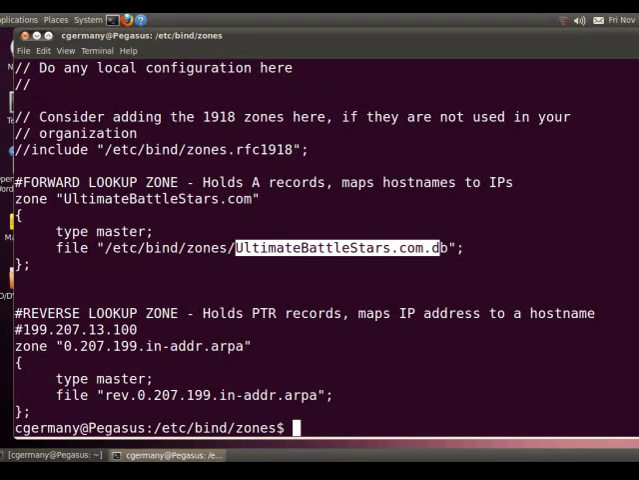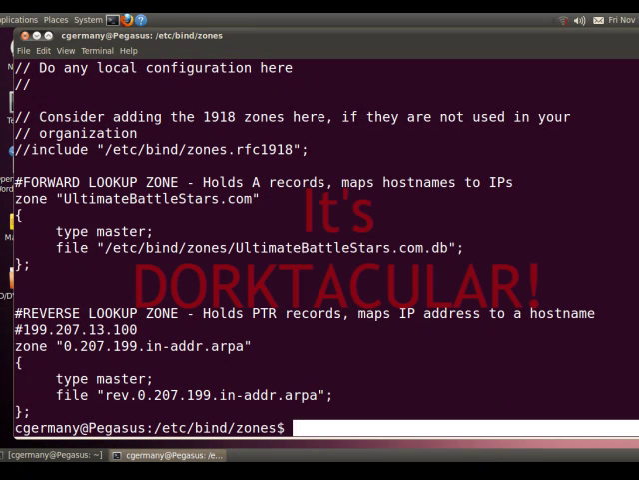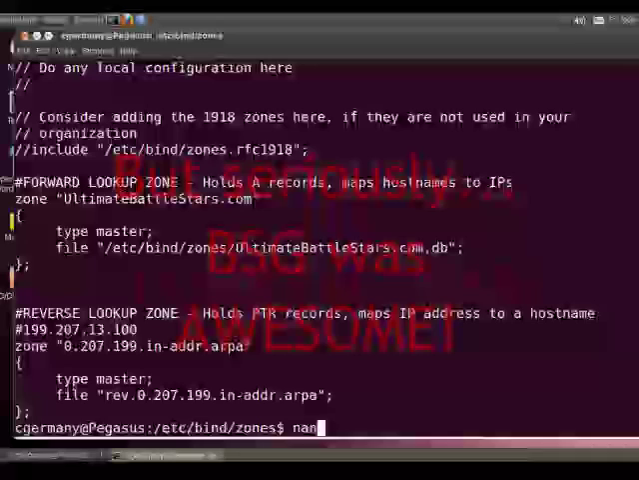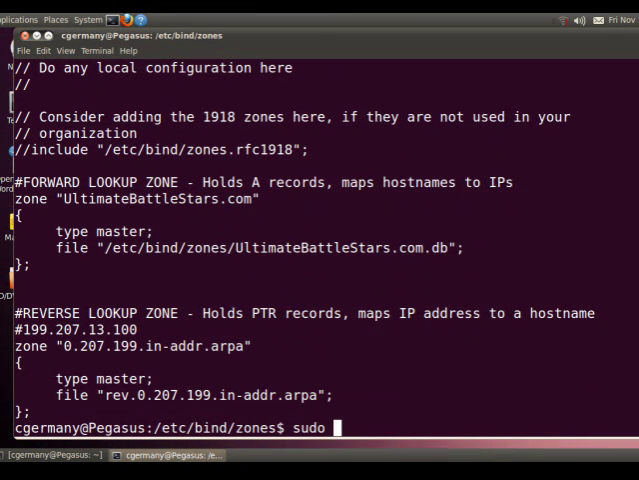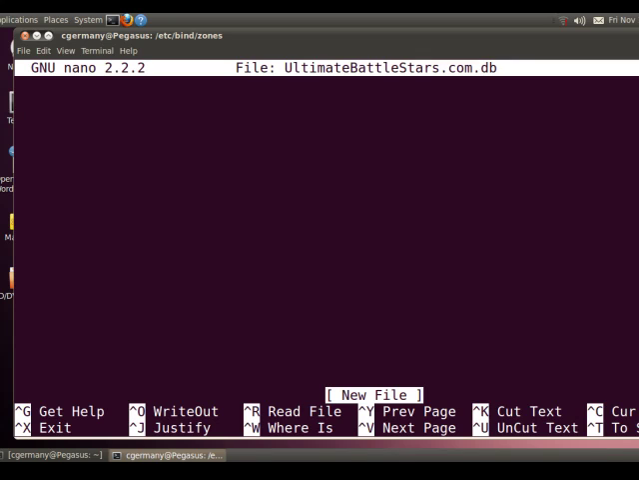So ultimatebattlestars.com.db, yes I know, it's dorktacular, but hey, we must have some fun. So I'm going to do, need root privileges, sudo nano ultimatebattlestars.com.db, because it's tradition to postfix it with db for database.